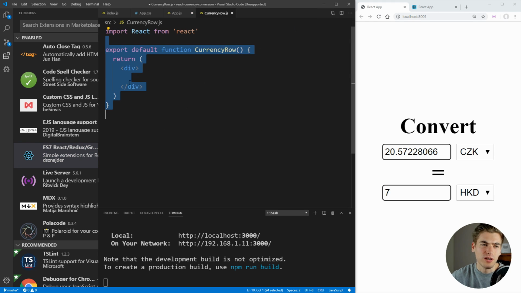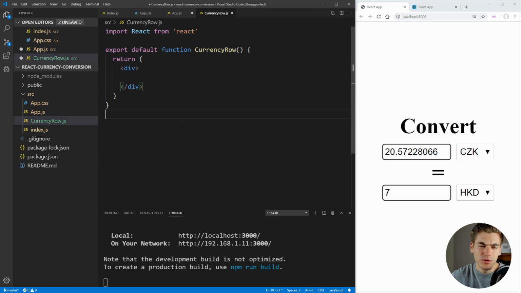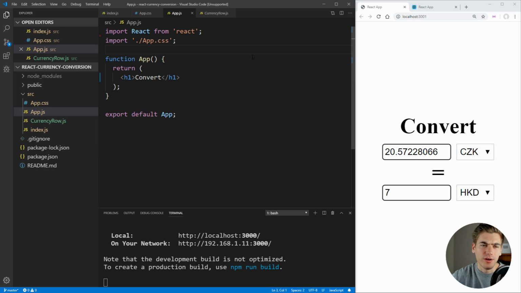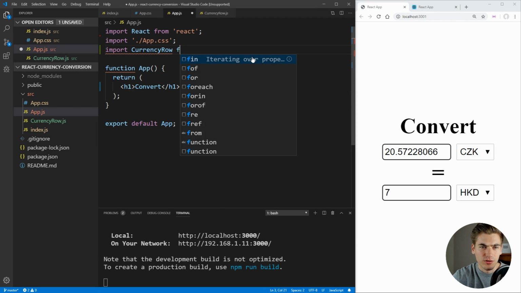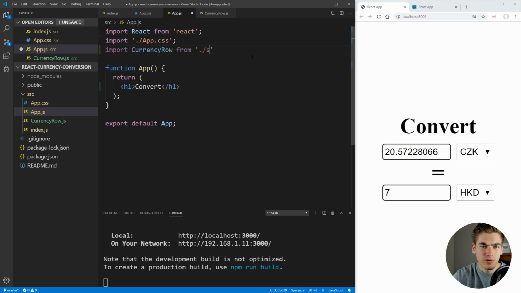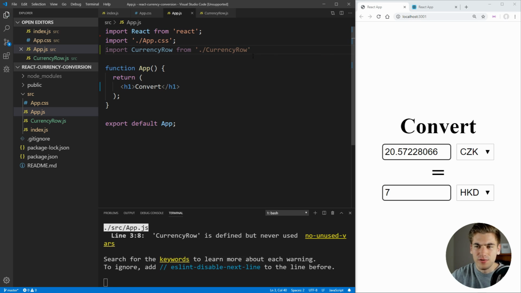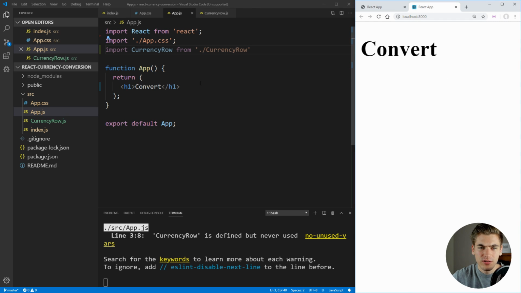I love this for creating React apps, it makes it so much easier, but you can also just type all this out, it doesn't really matter. And for now, we're just gonna put the text in here of currency row so we know this is rendering. So in our app, we can just come up here and say import currency row from, we wanna do it from /currency row. And just like that, if we save, come over to our application over here, and we actually import our currency row by using it.